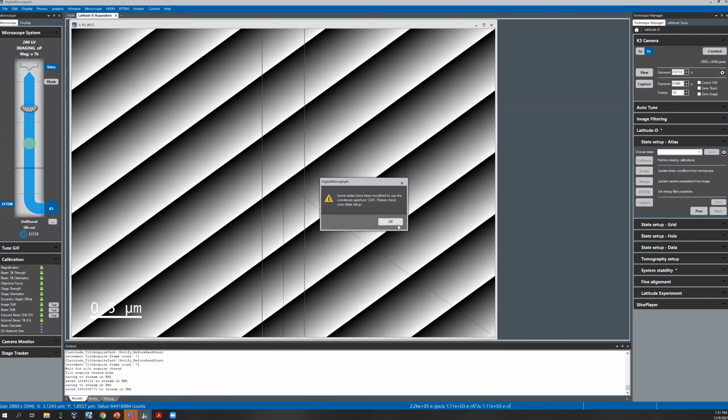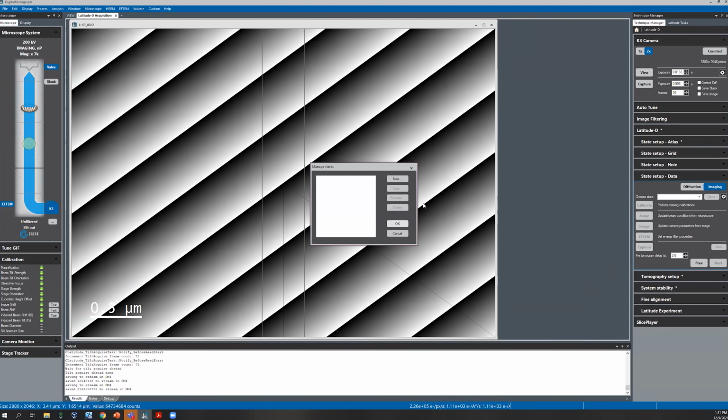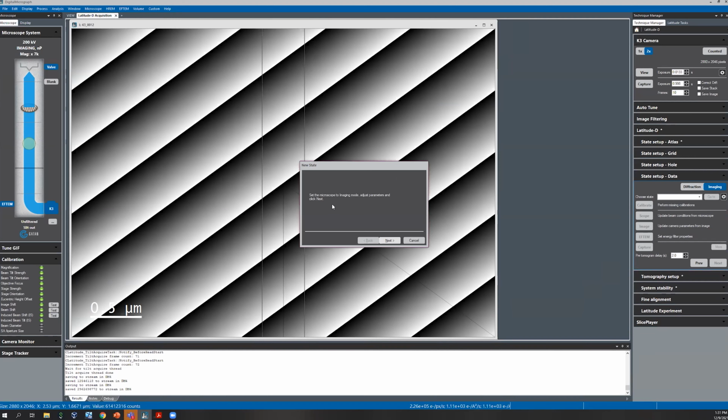Next, I'll be going through the data state because this state has multiple modes, and this is something I wanted to cover in this demo. Now, since the data state has two modes, one for imaging and the second one for diffraction, when you click on the gear next to the Go To tab of the data state, you can save the data state first in the imaging mode. You click New, and it will, again, ask you to set the microscope parameters in the imaging mode.